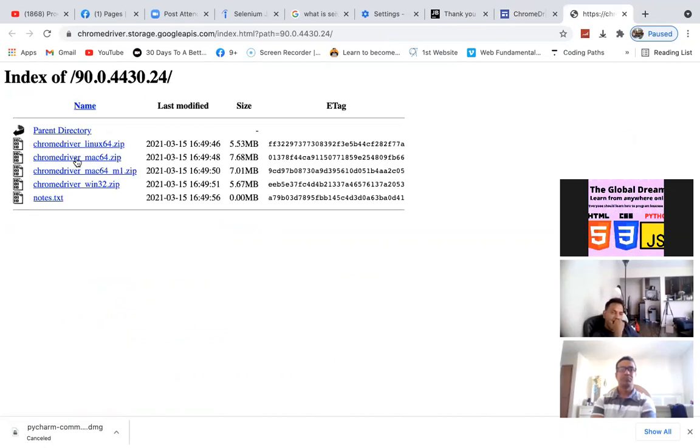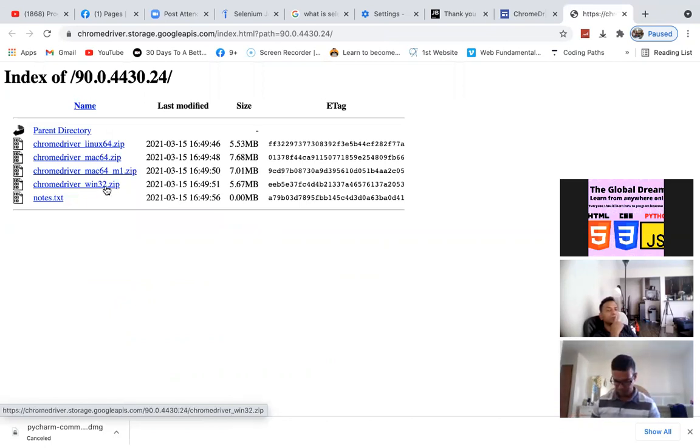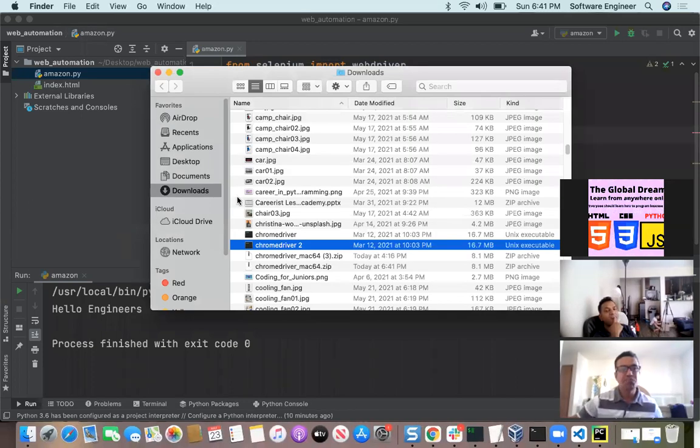And for Chrome driver Mac 64, this one, you are using Windows, so you have to use this one. So is it the Win 32? Chrome driver 32 is used for both 32 and 64. Oh, so I choose this one. I'm using Mac. Let's see, it is here. I have to extract it.